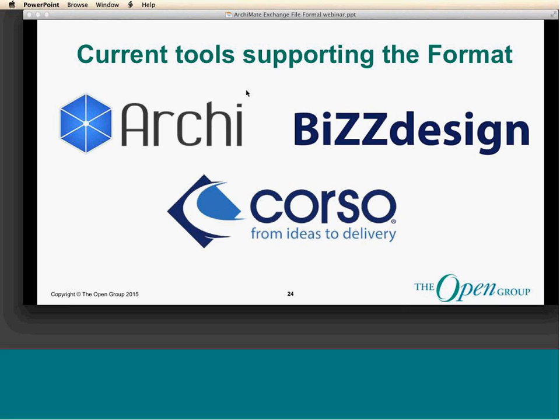And as a plus, BizDesign Architect supports multiple modeling languages such as English, Dutch, French, German and Spanish, which can also be exchanged using the Exchange format.